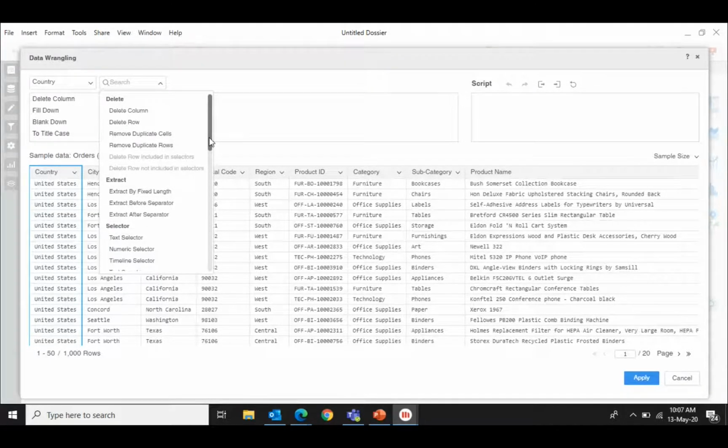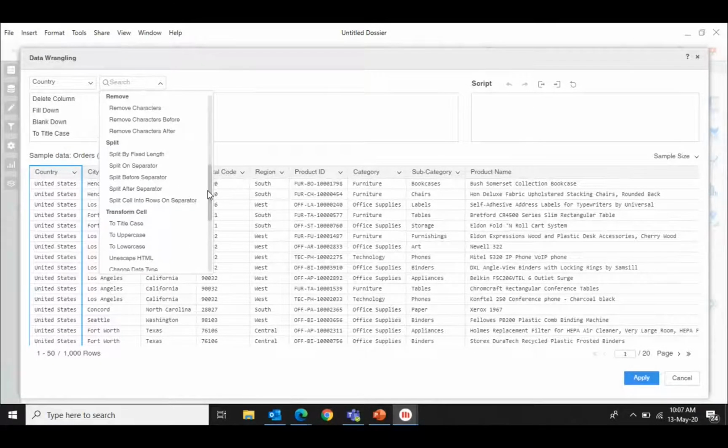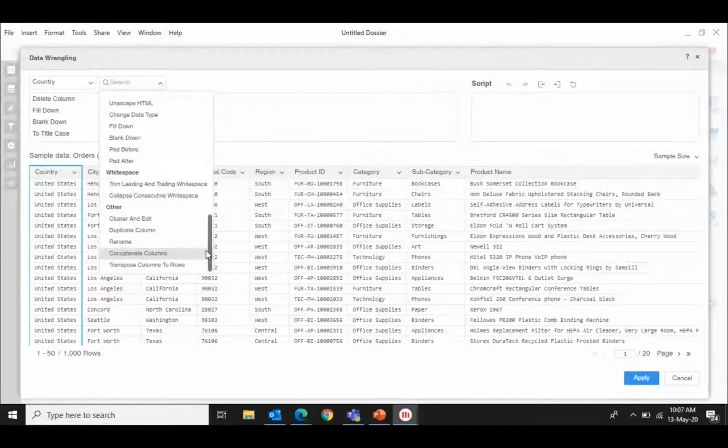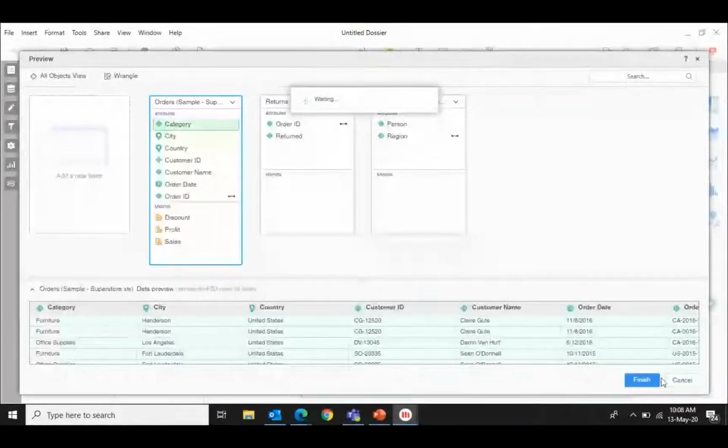Say find, and the moment I say find and replace characters in a cell or find and replace cells, I can do it through that. So there are multiple options in here through which I can control my data set. I can modify my data set. I can concatenate the columns. I can transpose columns to rows. A lot more stuff I can do with that. So let's cancel it. So I just click on finish.